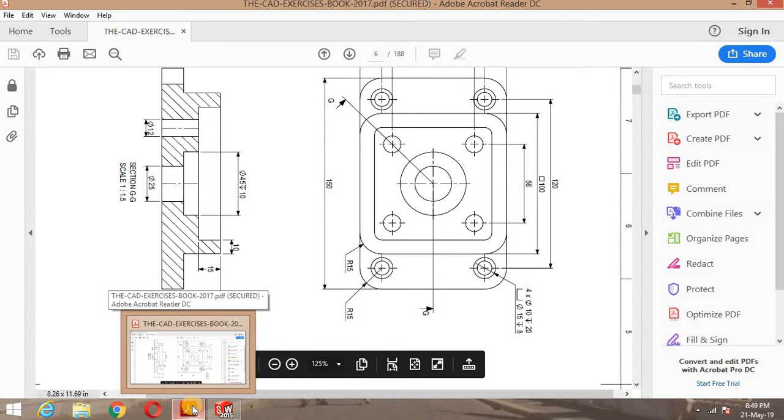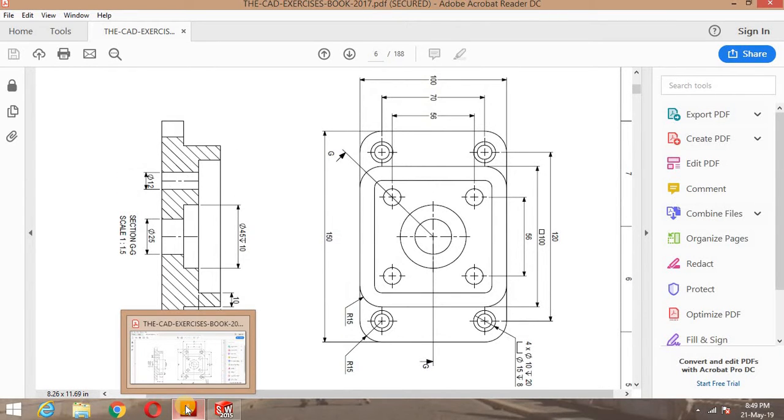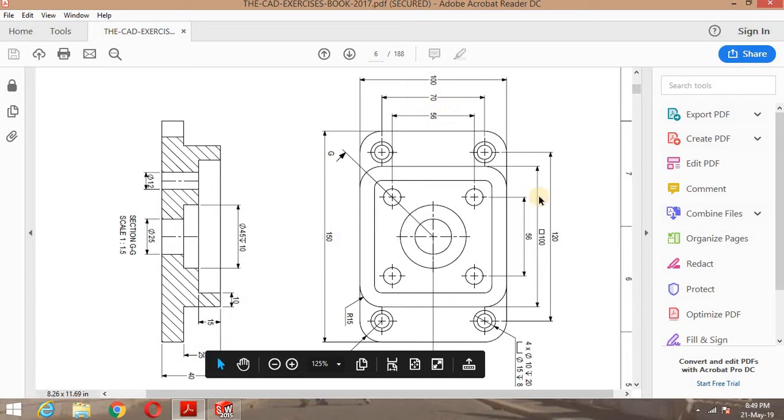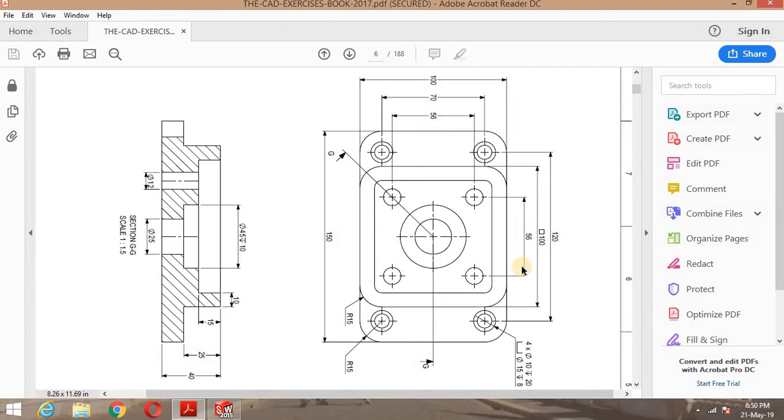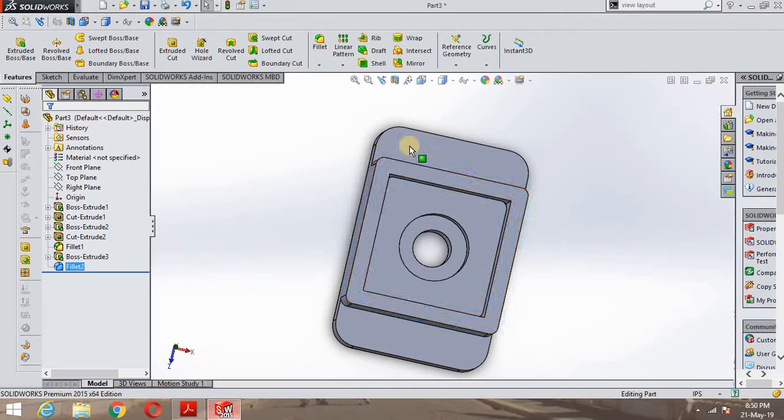So first of all, I need to start from the center at a distance of 120 and at a distance of 70 and 120. I need to make 2 circles. See, 70 and 120. Two dimensions should always be there in order to locate a point. Otherwise we won't be able to locate the center of the circle. So keep this in mind.